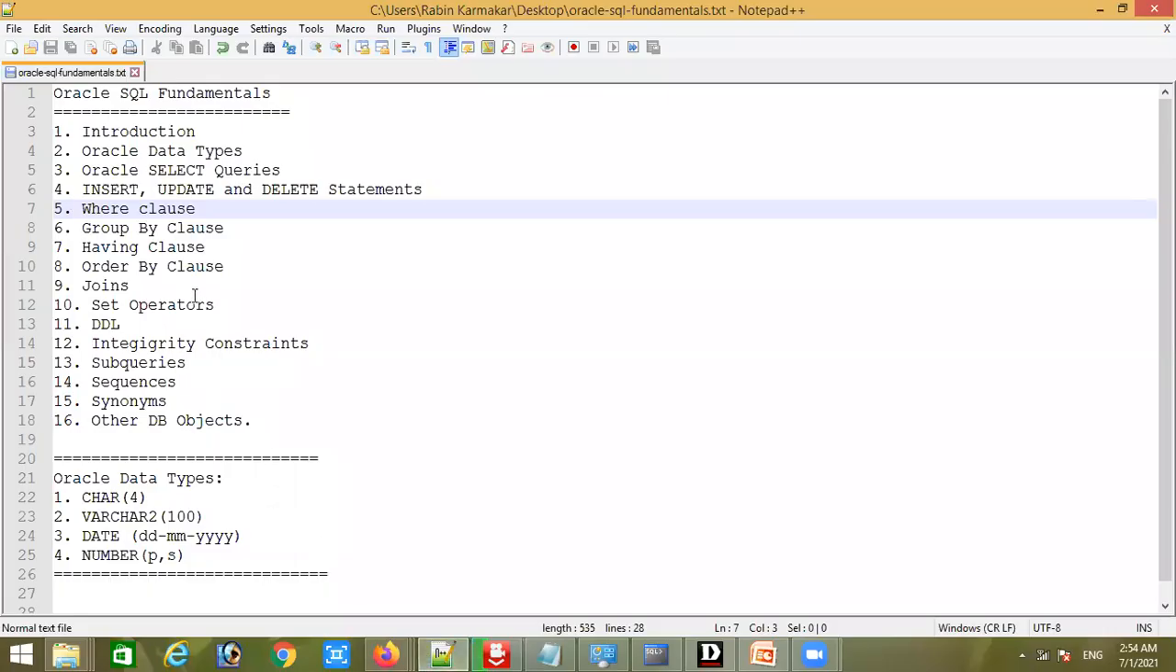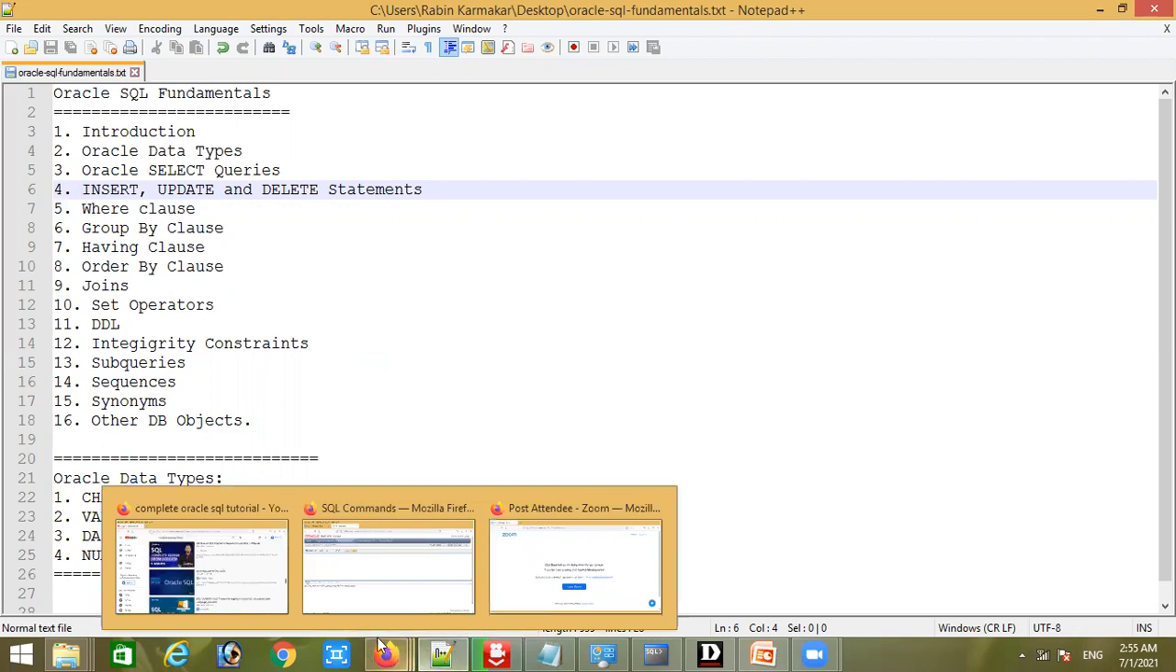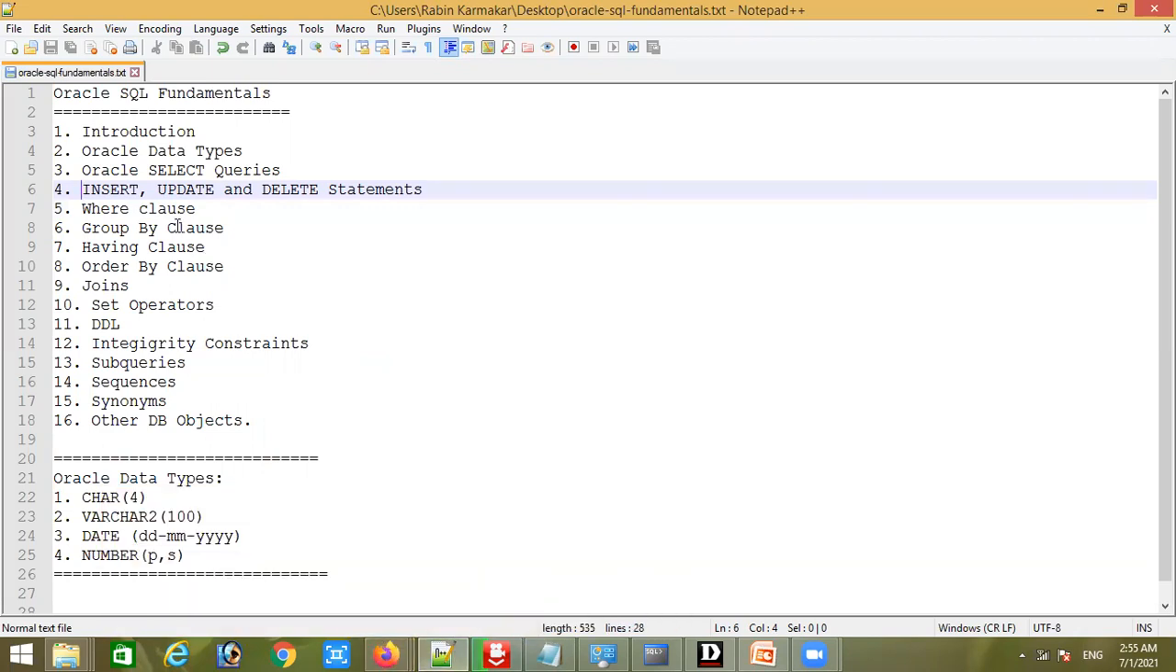Now I am moving on to the next thing. I'll move to data manipulation, that is insert, update, and delete statements. So let's say one employee has joined. His record has to be inserted in the employee table. So how can you insert a new employee in the employee table? That comes under data manipulation, or data insertion.